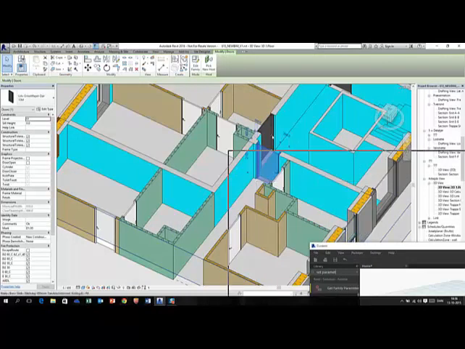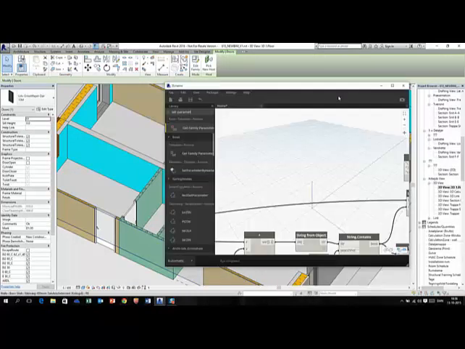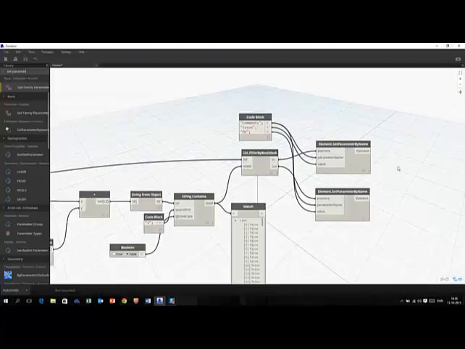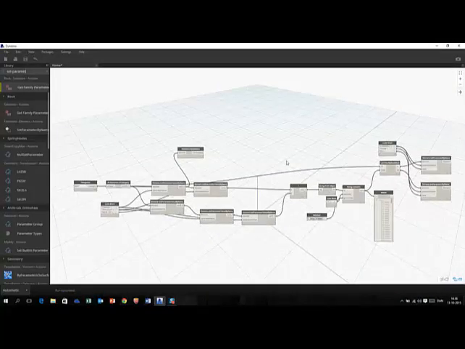So that's just a small example to show which information I can get out of Revit by using Dynamo, and how I can handle and treat this information in Dynamo. Just a simple example.